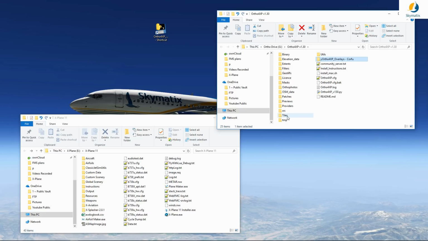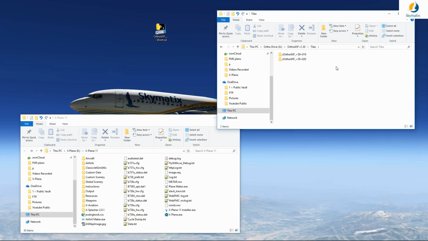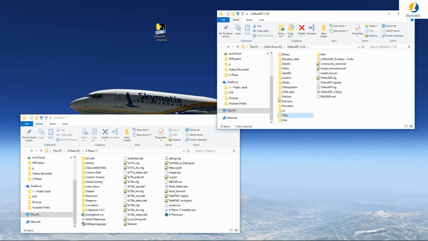Now, if you recall, in Ortho4XP, I told you to leave the destination folder space open, and that's obviously now gone and created the tiles for us in the default location as mentioned before. So we're just going to do the same here. I'll just copy that. All right, so we literally have the folders in place the way we want them right now.